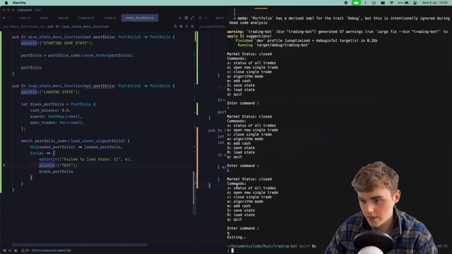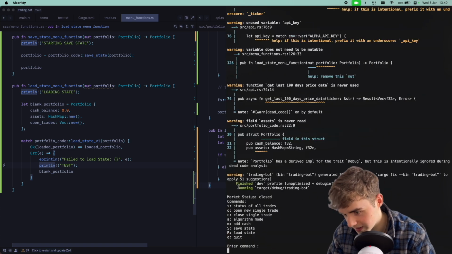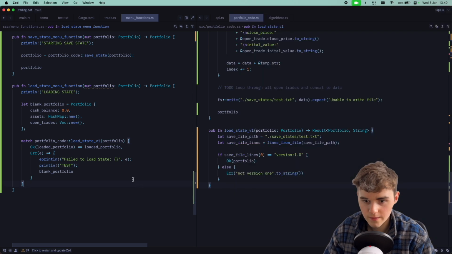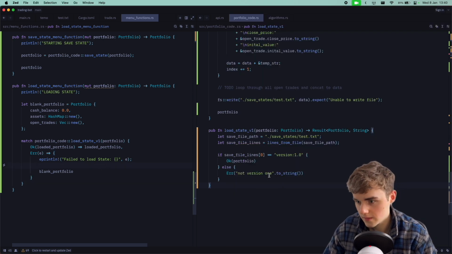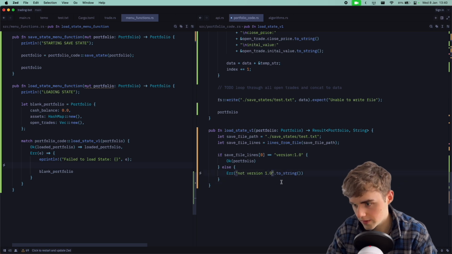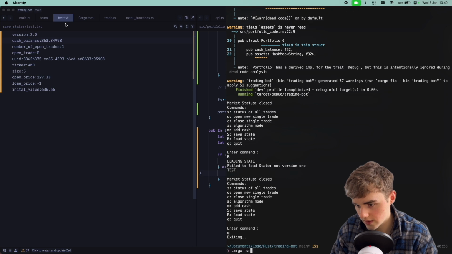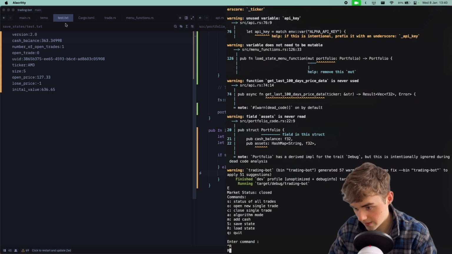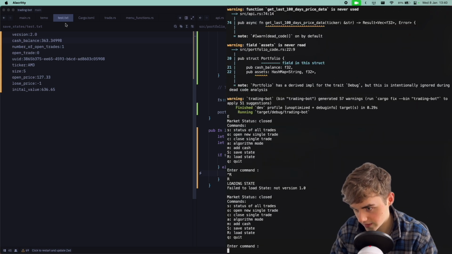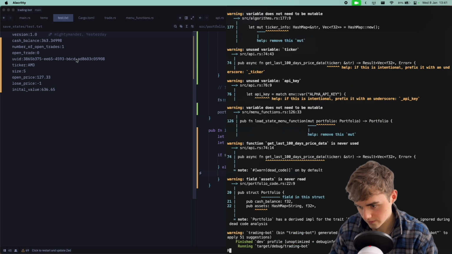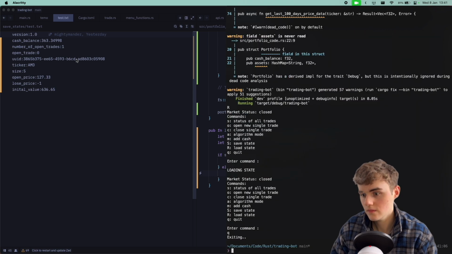Oh, wait a minute. Something's... Oh, I'm such an idiot. It's capital R. Failed to load, not version 1. Okay. Failed to load, and I am not version. We want to do that. So if I go back and run, quit, and then I need to remember the keybinds. Load state is R. Maybe it should be L. And it didn't crash there.